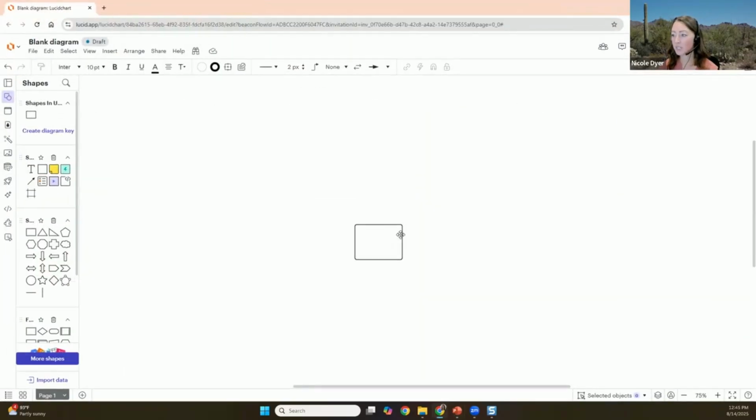Okay, so first, here's a blank diagram, and as far as the endpoints, this is where you see the endpoints, and to change the default endpoint for the whole chart going forward, just select none. Now, anytime you draw a line, it's not going to have the arrow endpoint.